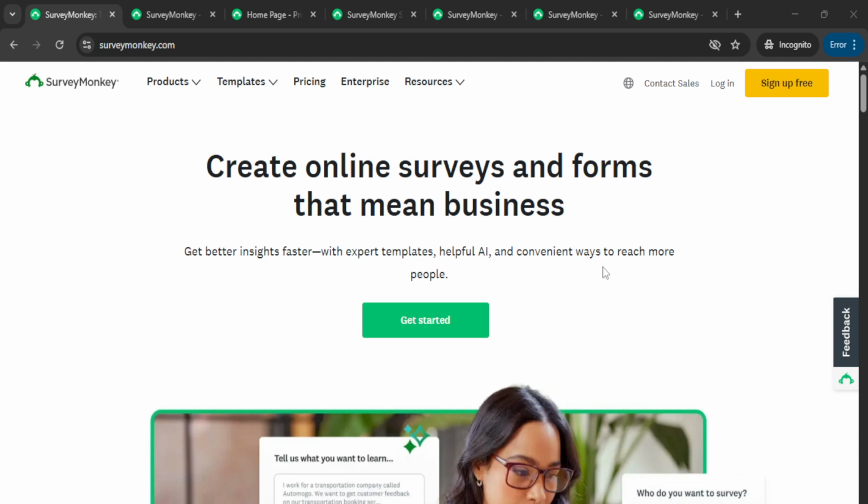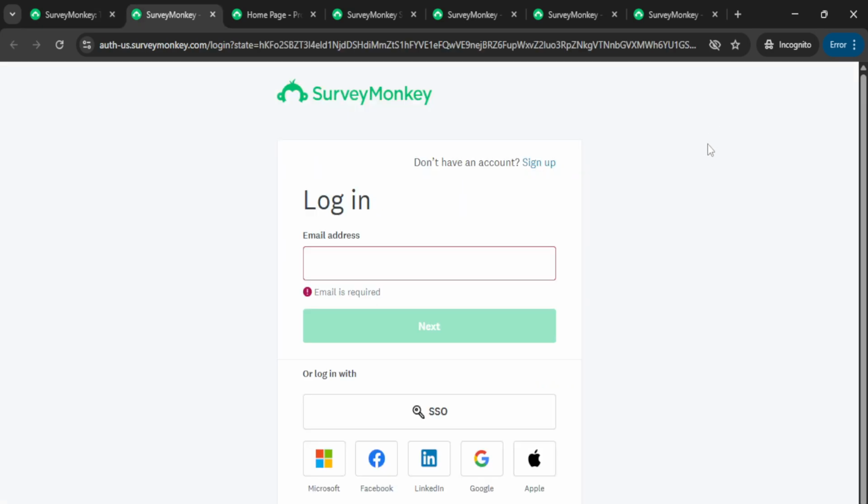Let's dive right in. First, the journey begins at the SurveyMonkey website. You'll need to open your preferred web browser and navigate to the site. Once you're there, finding the login button is the next crucial step. Look for it prominently displayed on the top corner of the page. This is your gateway to accessing your account and managing your surveys.